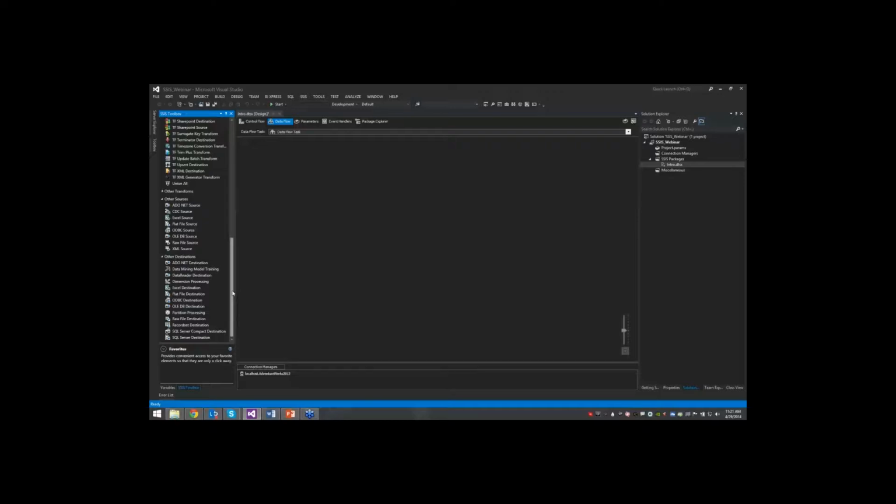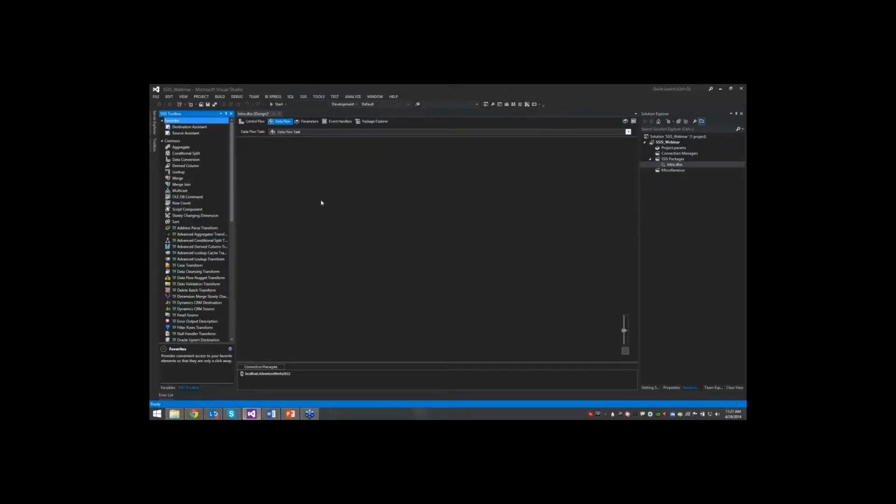So we're going to put together a simple package to give you an idea of the different types of components that you're going to be working with, because there are lots of different components and transforms inside of the data flow. I'm going to give you a pretty good mix of tasks here so you can get a good idea of the different types of things you're going to see inside the data flow.